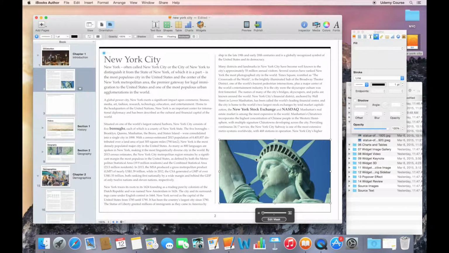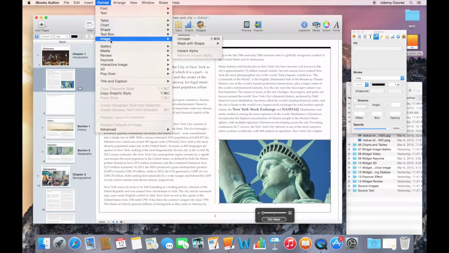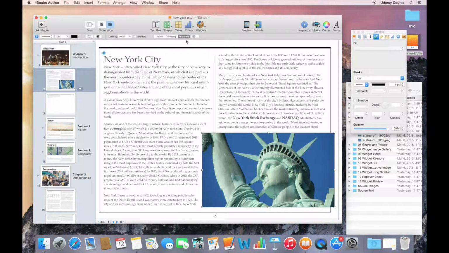Now, another way that you can insert a mask if you don't have the format bar available, you can go to the format menu, you can go to image, and you can select mask. So right now, because I already have a mask, it actually shows me the unmask option. So I'll just go ahead and unmask it.